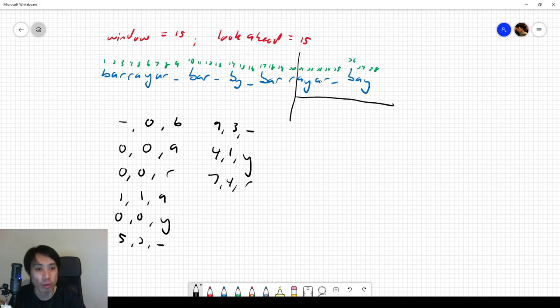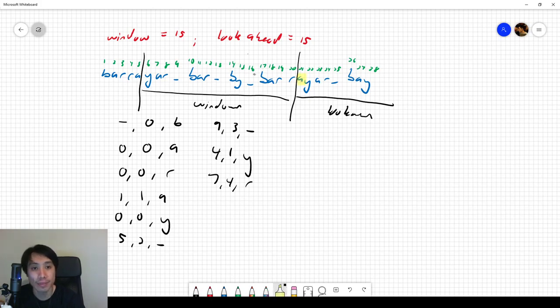It will be 1, 2, 15. So 1, 2, 3, 4, 5, 6, 7, 8, 9, 10, 11, 12, 13, 14, 15. This is where I'm going to stop. Okay, so my window is going to be here. My lookahead array is going to be here, right? So I'm going to load A, and my next alphabet is Y, right? Which I don't see a Y anywhere.